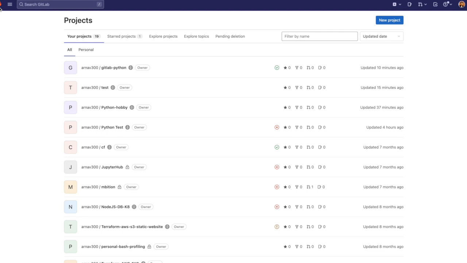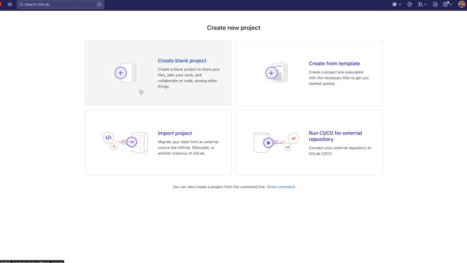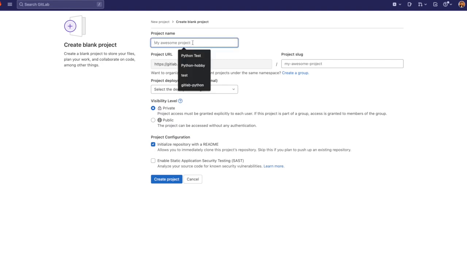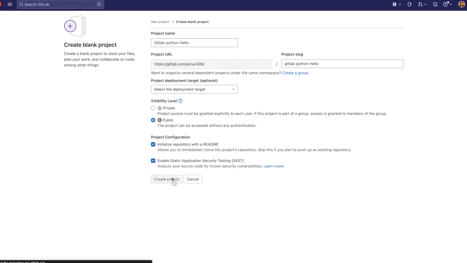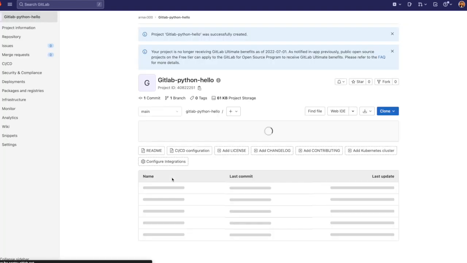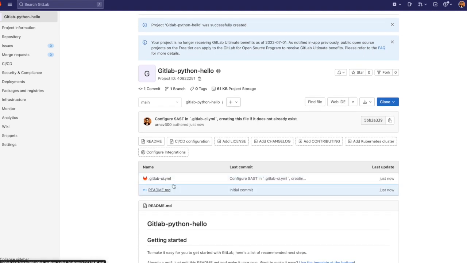So now over here, what you see is I'm just at the homepage of gitlab.com. And what we are going to do over here is just simply create a new project. Let's create a blank project with, let's say, the name GitLab Python hello world. Okay, let's keep this repository as public, and we are enabling a security test which comes by default in GitLab. So now I have created this particular project.